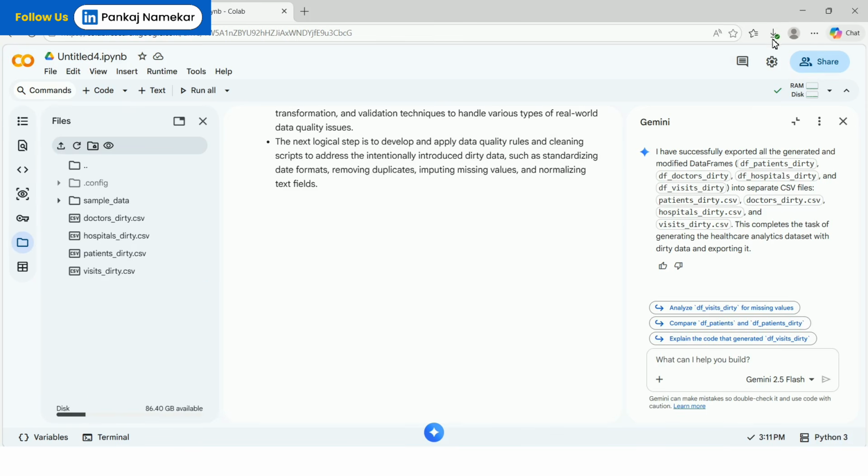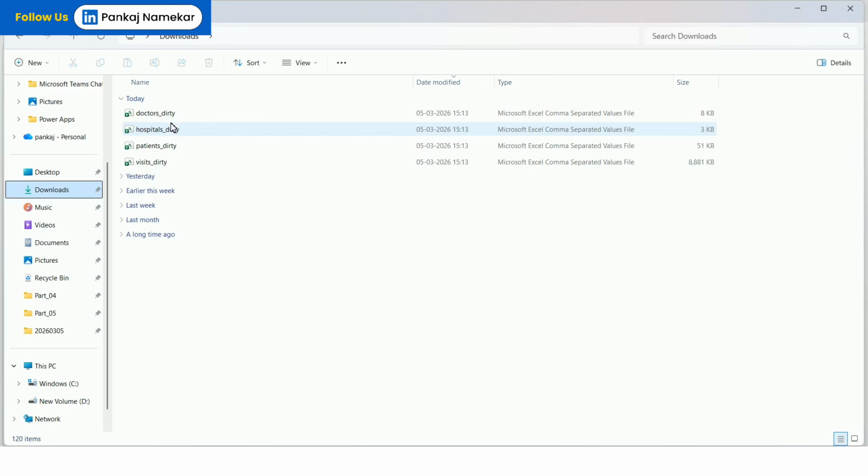All files will be downloaded. In the download section, if I go to downloads, you can see doctor, hospital, patients, and visit. The dirty name is added by default, but we can remove that by just renaming the CSV.